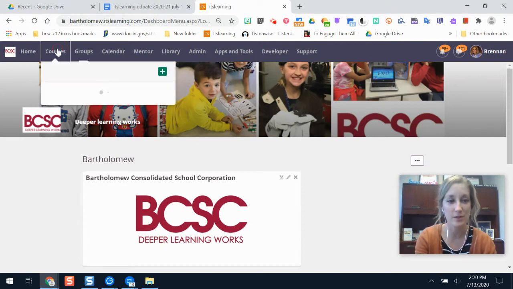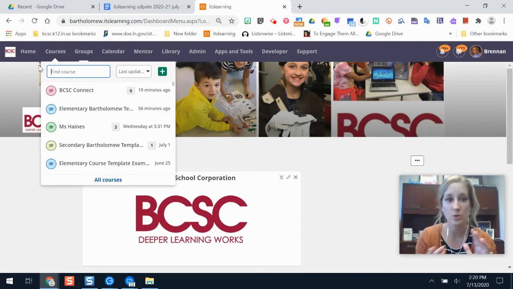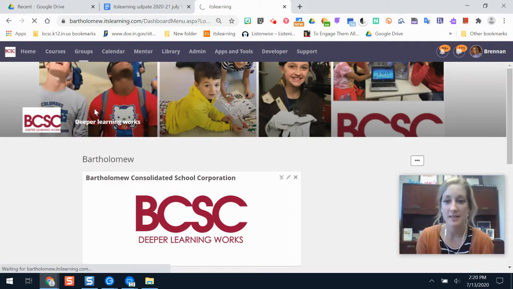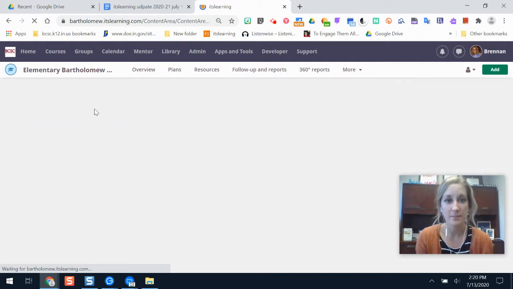So the first one I'm going to show you, this one is a little bit more geared towards elementary teachers because it has some elementary curriculum links. The secondary one that I'll show you has everything the same as elementary, just doesn't have the Wonders and Go Math link that all elementary teachers use because that would be relevant for secondary teachers. So here is the example of the elementary template.